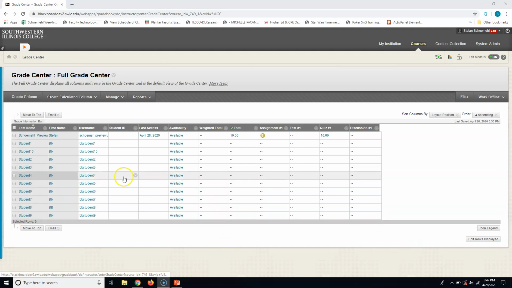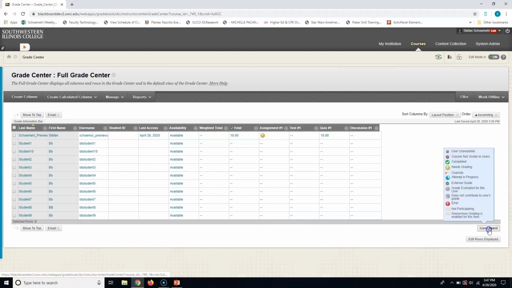As you can see on my screen, you may notice some different icons or symbols inside the gradebook. For example, you'll see this little green check mark. If you don't know what a symbol means, you can hover over it and it'll tell you what it is. So for example, this is just telling me that the total is being shown to the students as their external grade. This little icon here is telling me that the assignment's been submitted and is waiting for me to grade it. If you don't know what a symbol means, you can also click on this icon legend, and it'll bring up a legend of all the different icons that are used inside the Grade Center.